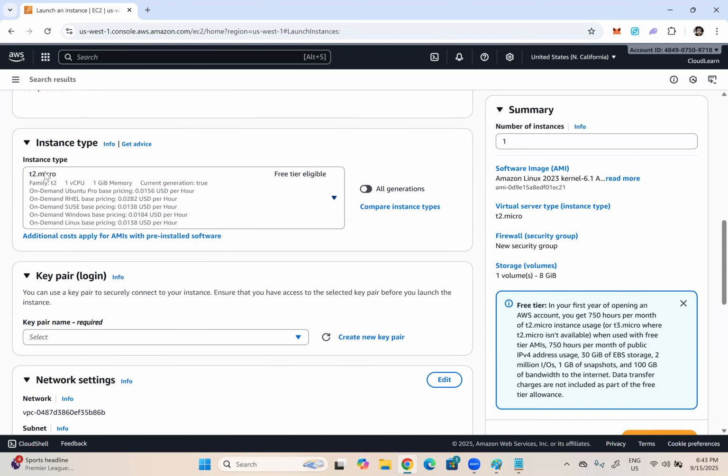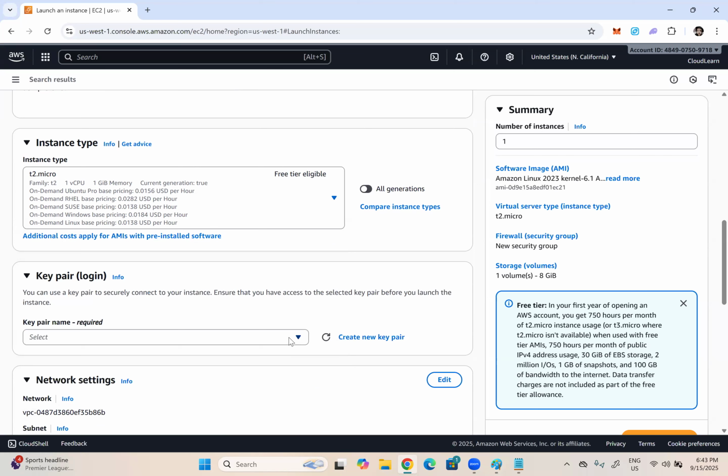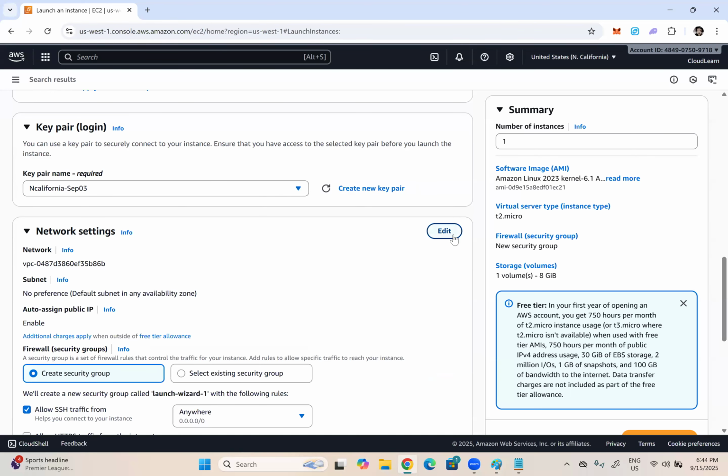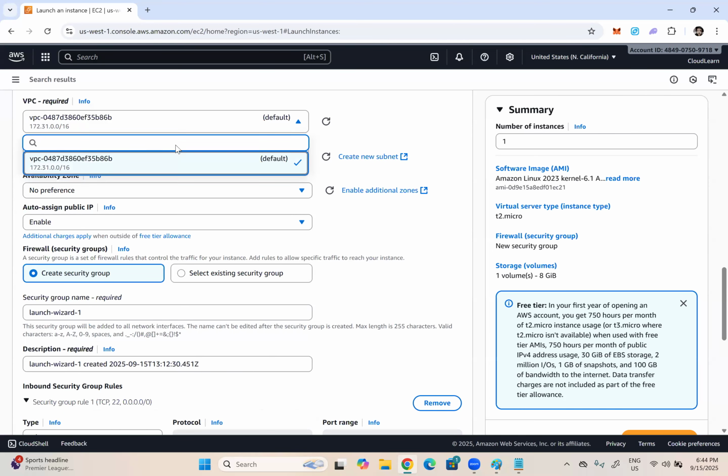Then for instance type, I will go with the t2.micro because it is free tier eligible. Let me choose this key pair, which I downloaded in the last session. You can't re-download the same key pair again and again. Click on edit at network settings. We have only one network, which is the default network.